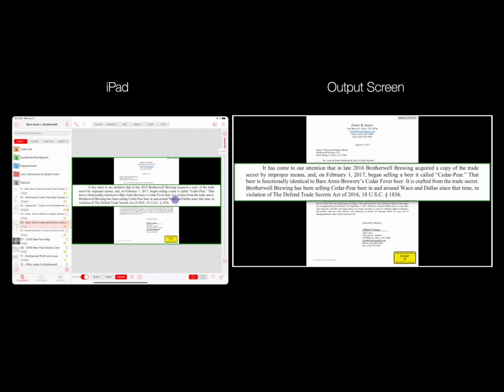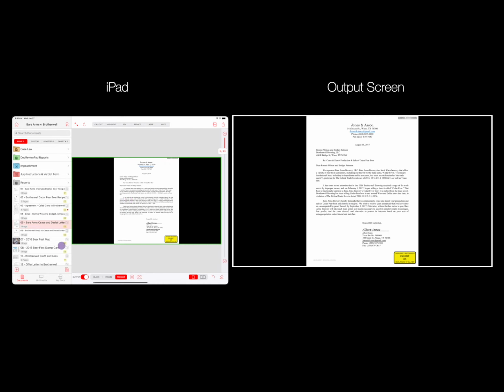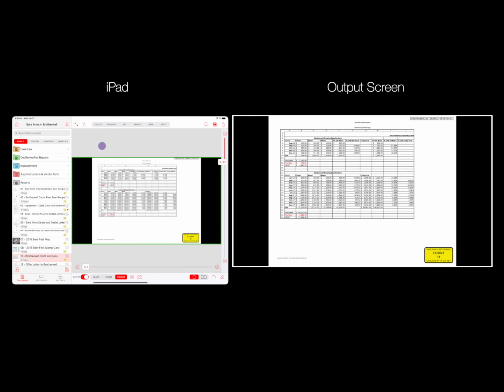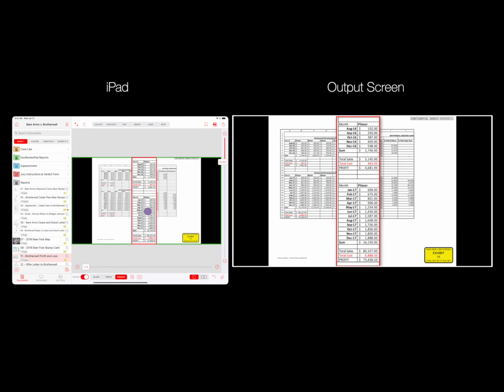You can create horizontal callouts to pull out a paragraph of text, and move horizontal callouts up and down. Or vertical callouts that would be useful for comparing two columns in a spreadsheet. And move vertical callouts right and left by dragging them with one finger.